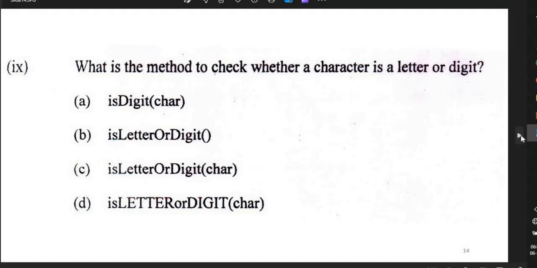That means the function which checks whether a character is a letter or digit will take a single character as an argument and return a boolean value, true or false. Option A is not correct because this function doesn't check whether the character is a letter or not. Option B is not correct because it doesn't have any argument. Option D is incorrect because the syntax is wrong. So the right option is option C, isLetterOrDigit(char).